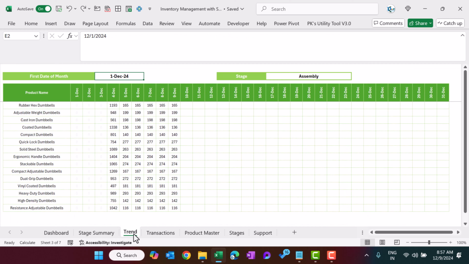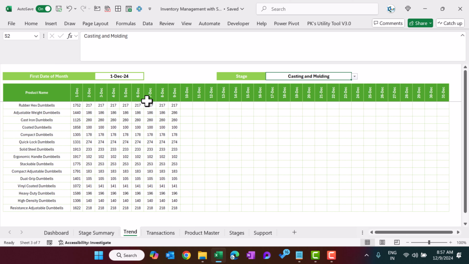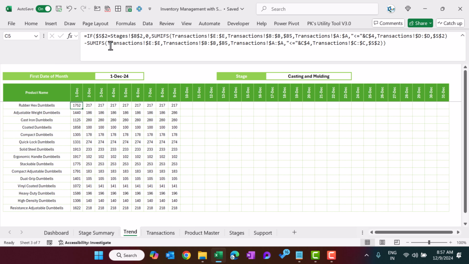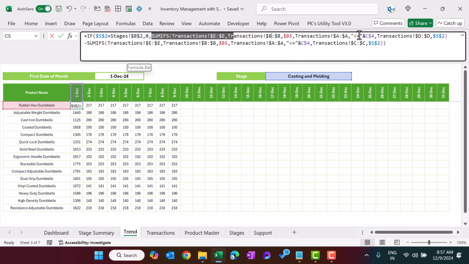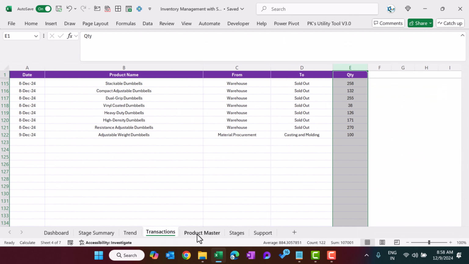Now the next sheet is the trend sheet. Trend is nothing but showing the same information in date format. So we have product here. Now rather than stage, we have the dates here, and for the stage we have just given a drop down for which stage you want to see the information. Again, this is the same SUMIF function. You can see that is the SUMIF function, and we are using minus from SUMIF. So that is how we have created this one, and now we have the stage and the other one.